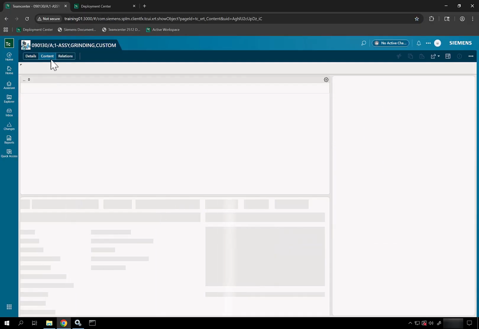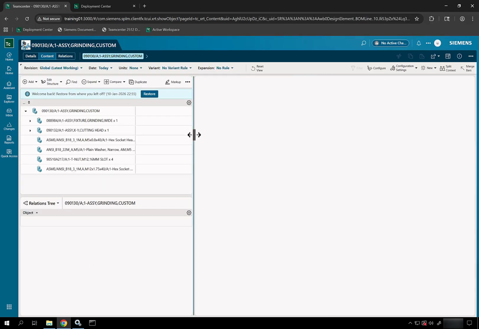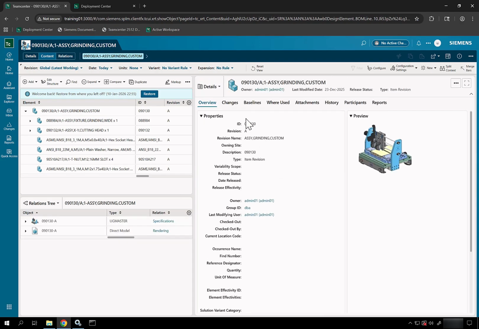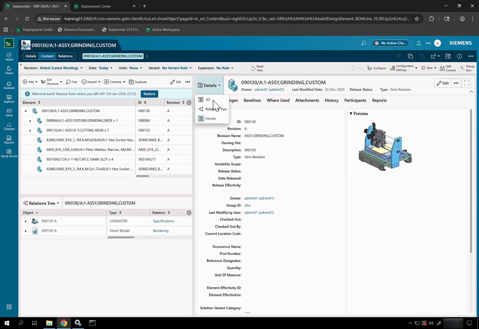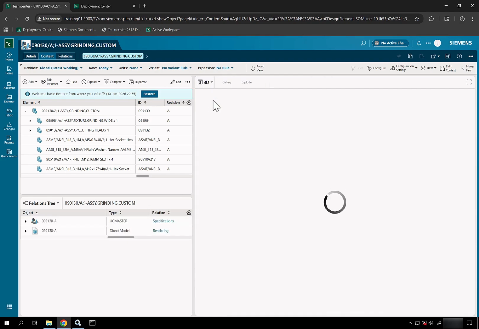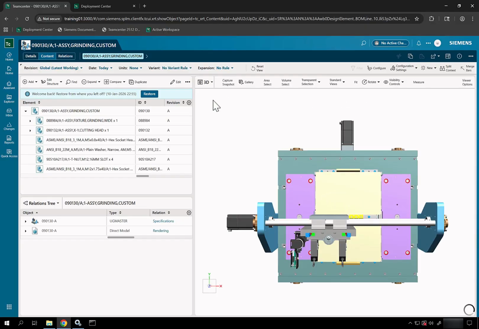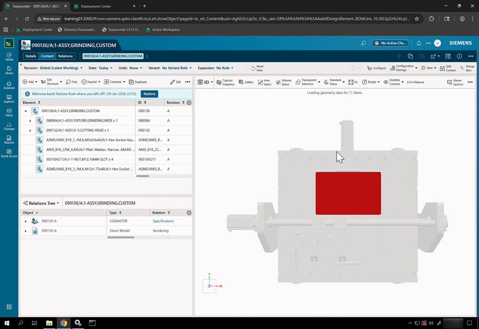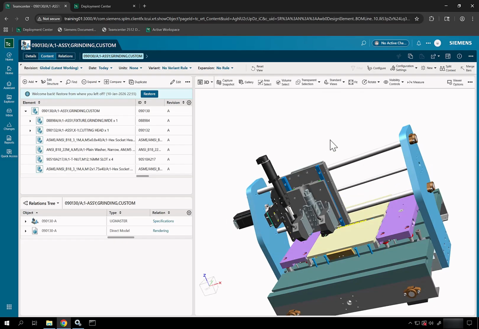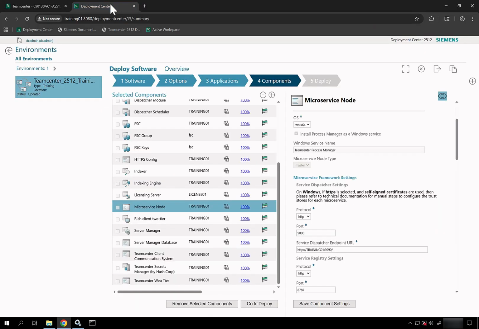open that up to the content work mode, and then in there I should be able to render out the graphics for this assembly. So in here I'll switch this down to the 3D work area, and then it should load up fairly quickly. All right, so it is visualizing my JT data in the system, and it's all based on that one little installed component selected during the microservices install.